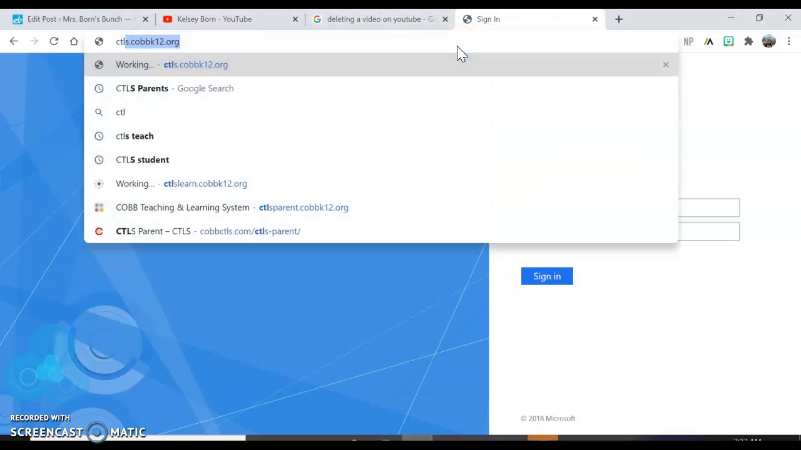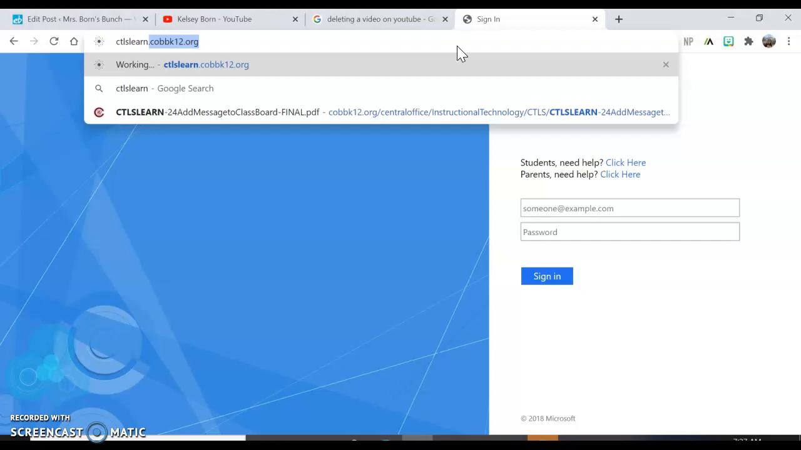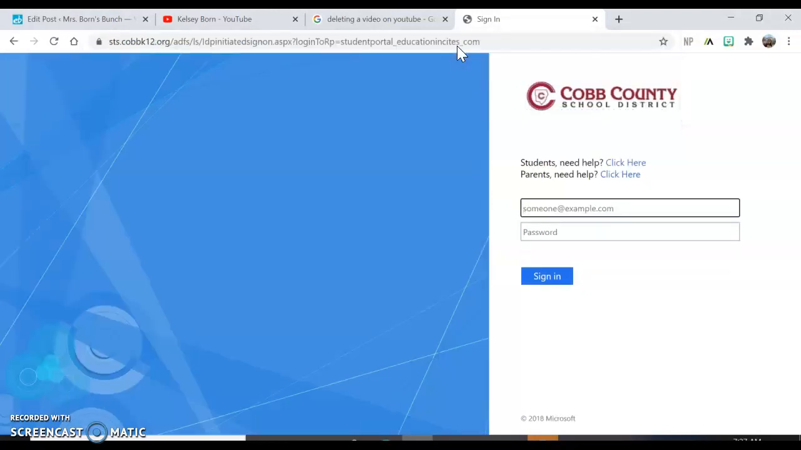All right, the easiest way to go to the portal is CTLS Learn. Now my computer has it saved, but it's ctlslearn.cobbk12.org. And it's going to give you this Cobb County School District login. I'm just going to use someone from our class.